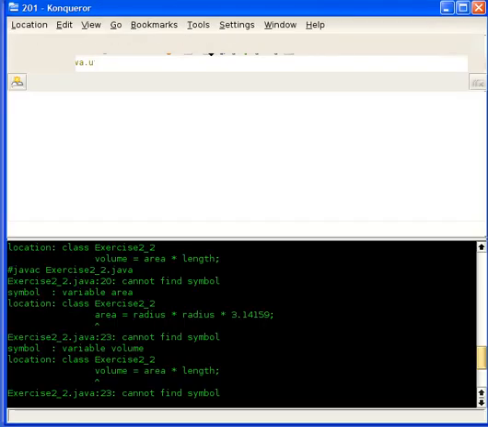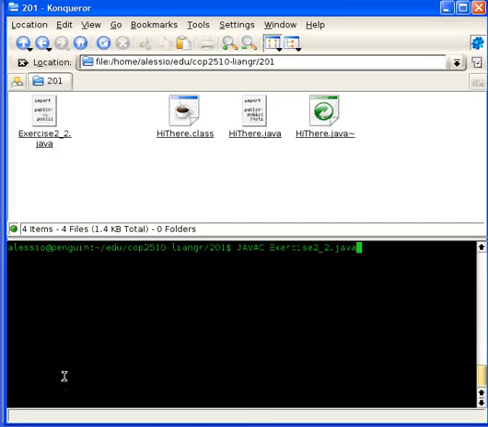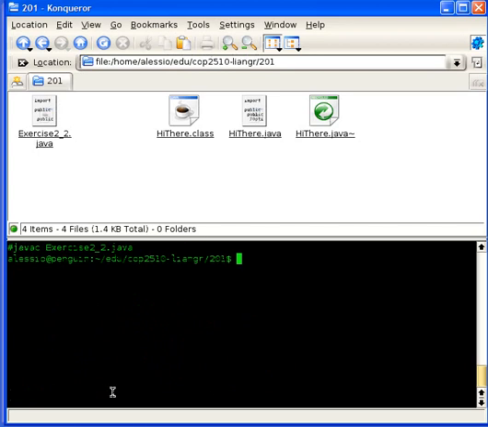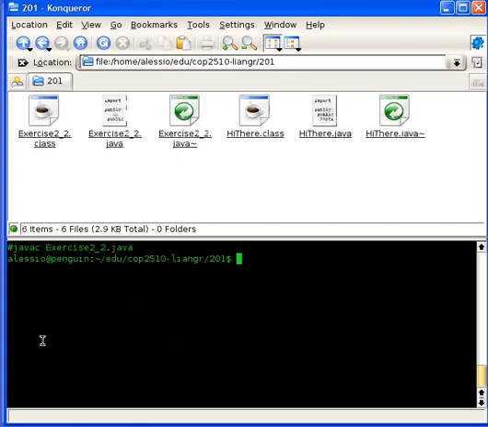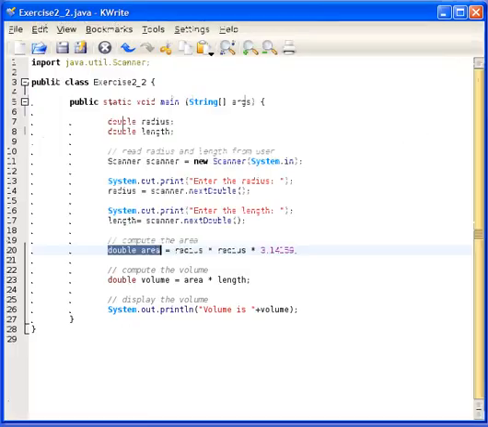So I go back to my console window. I'm going to clear the screen here because it's getting a little complicated to follow. javac to compile, no error. java and the name of the class, not the name of the file, to run it, and the program asks me the radius. I'm going to use values that are already pre-computed, okay, 10 and 3. The result is 942.477. We are good. The program is working.